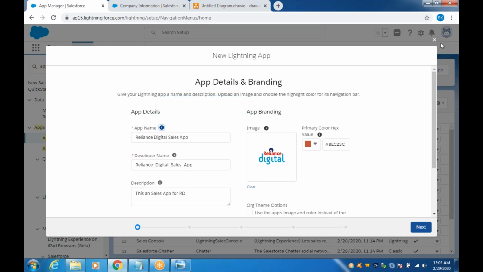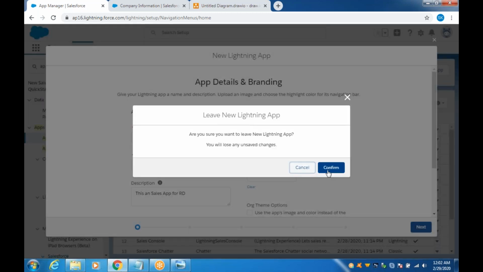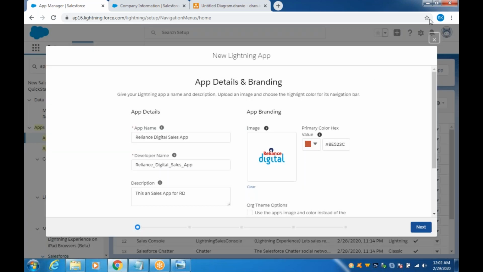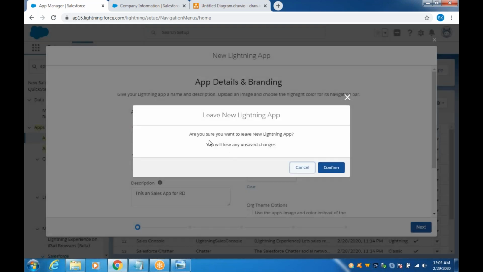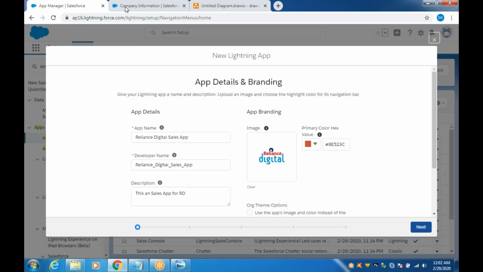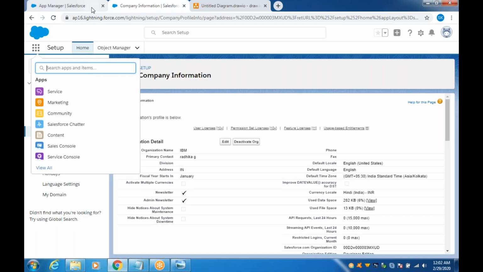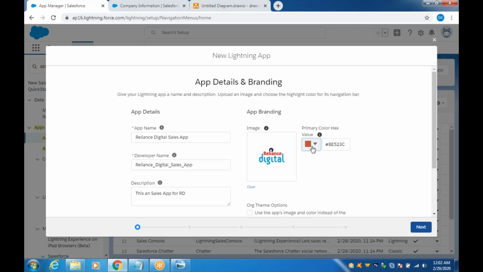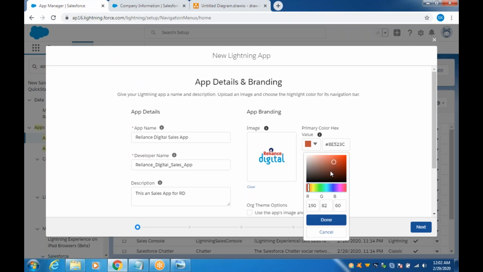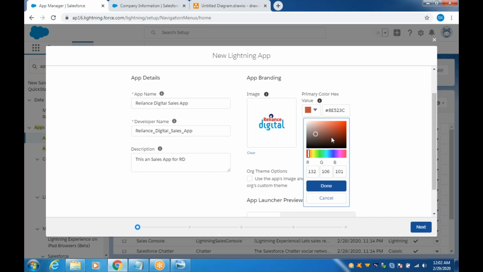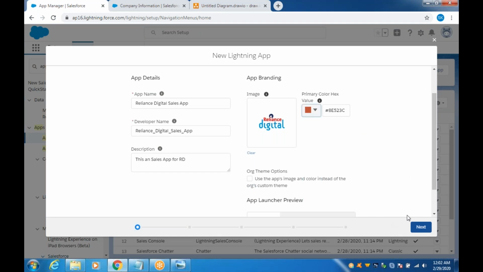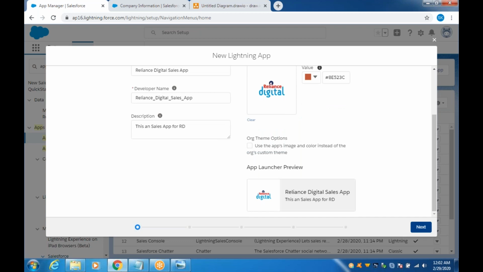Okay, no issues. Let me close. Cancel. Are you sure you want to leave the Lightning app? Just wait. I got this where you changed the color. Oh, the color one you were asking? Yeah, till the color one, I got it. Then click next. That's it. Click next.